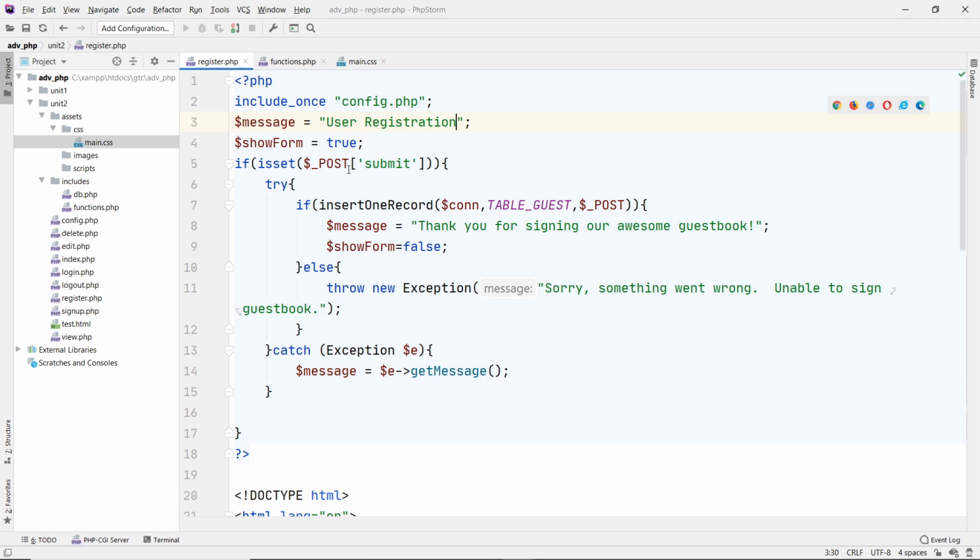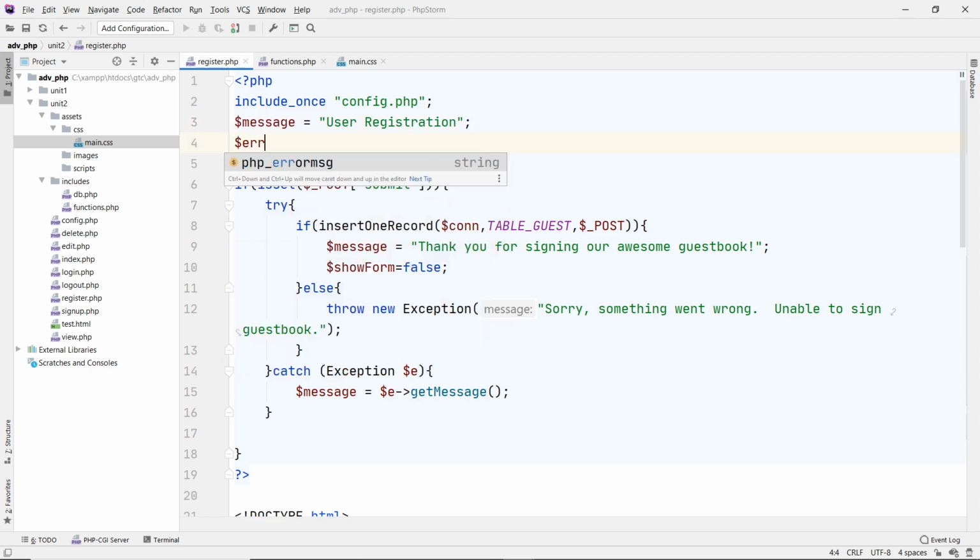And that will replace the title of that page. Okay, I show the form, and I'll need an array for error messages. So I'll put errors equals empty array. Okay, it will store all the error messages here.